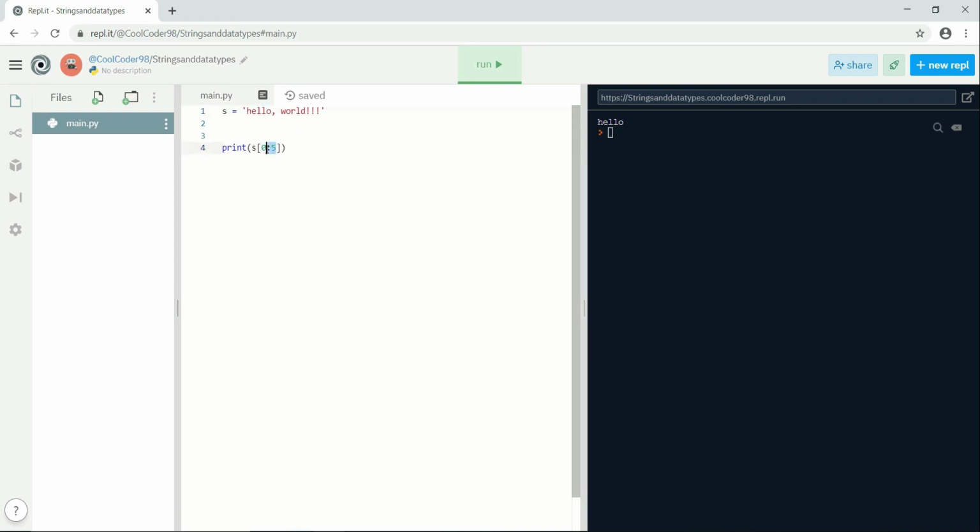And now you could also do negative indexing. This is called indexing. You could also do negative indexing by doing -1:1.